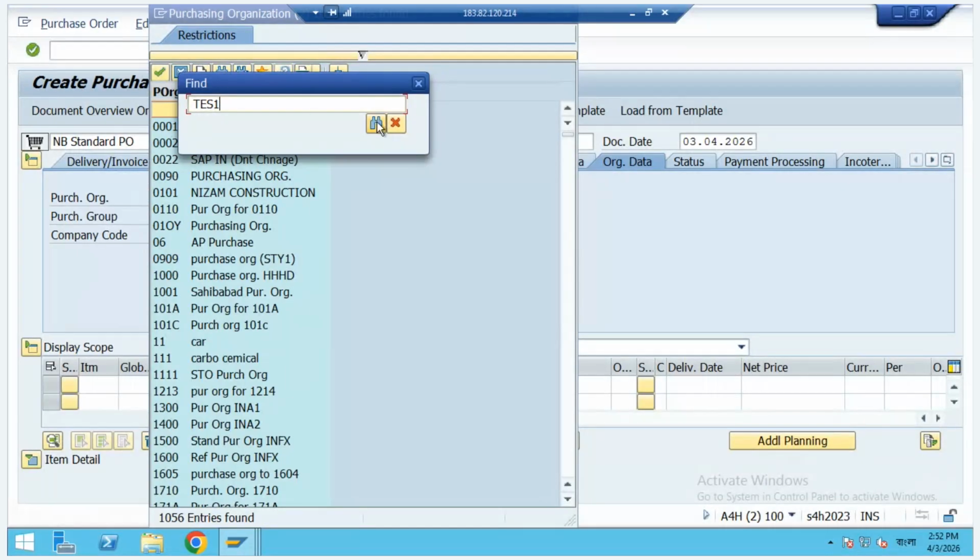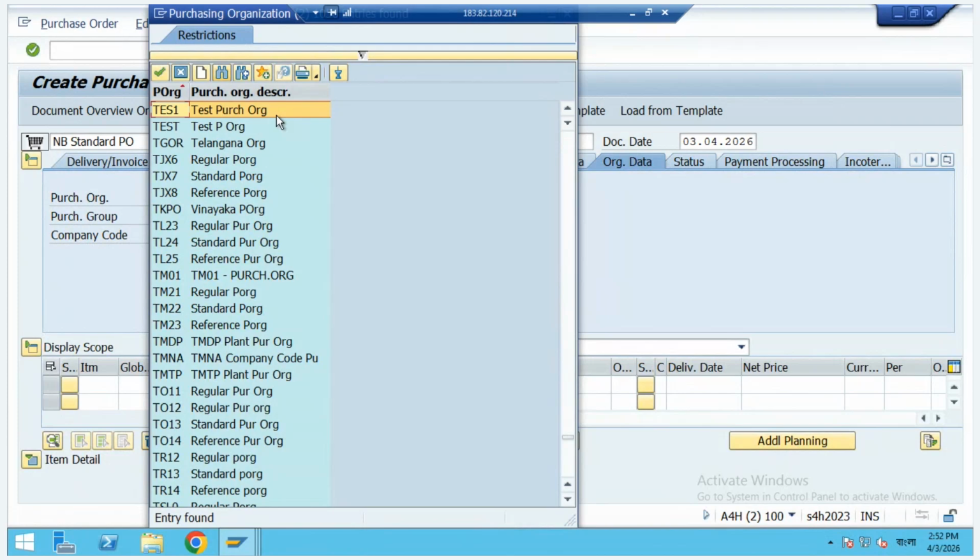TS1. Test purchase organization, TS1. Okay.